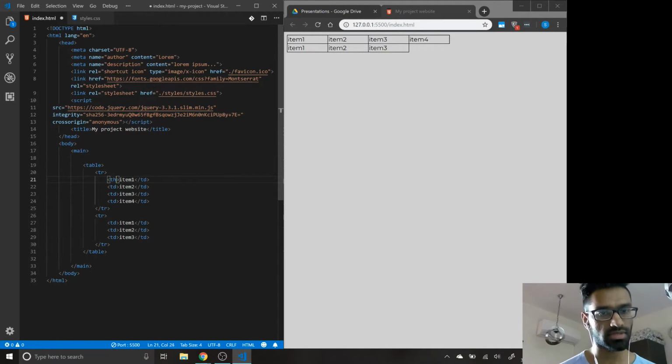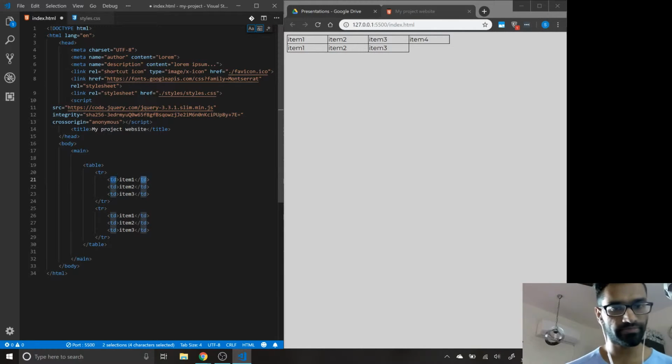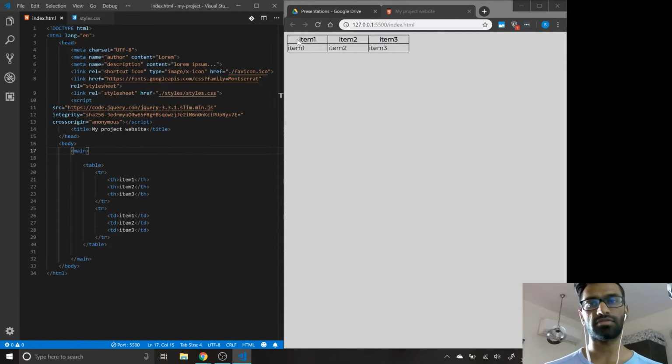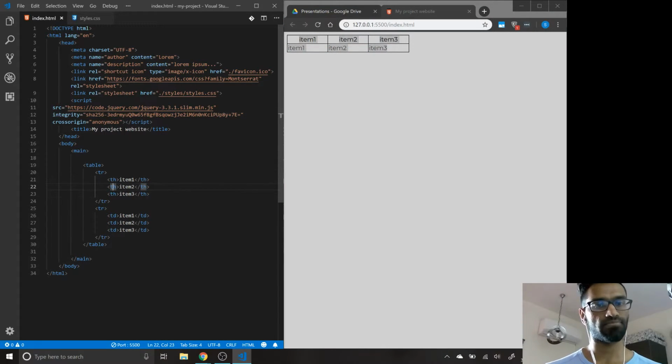In fact, there's a better way. Visual Studio Code can let you select similar items and change them all together. So I'm just going to do that. I'm going to change all these TDs to THs. Control S, and there you go. Now you can see that the first row is a heading because we used the TH tag, right?